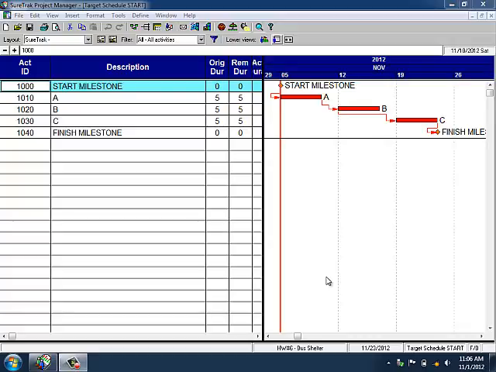Setting the target date should be completed before you status the schedule for the first time, which means before you update the status with actual starts and actual finish dates. So that's the definition of setting the targets.